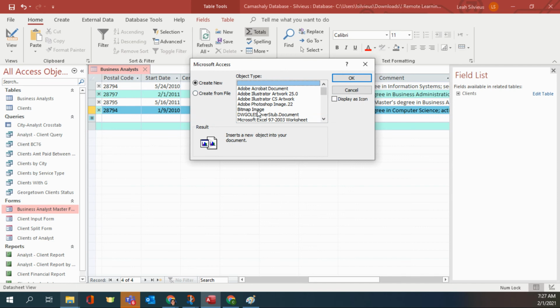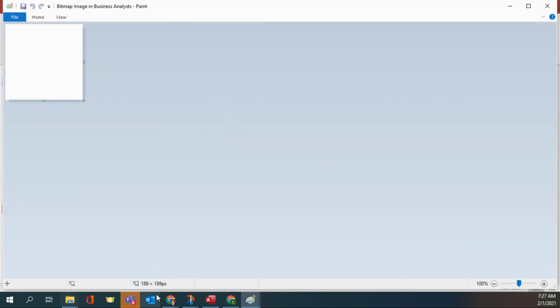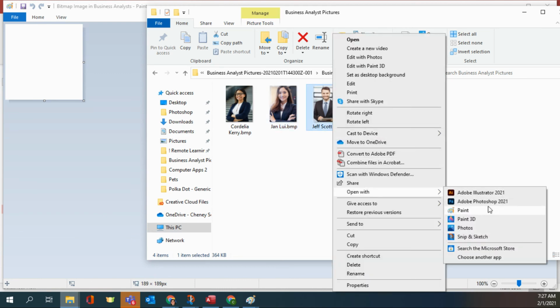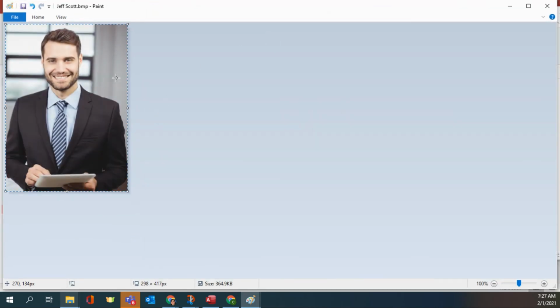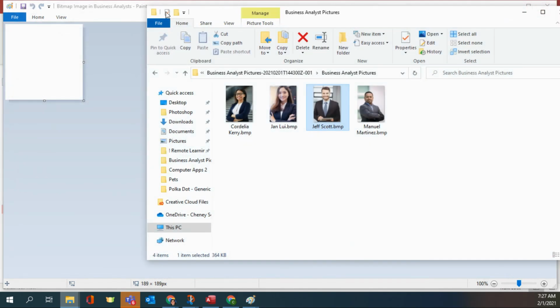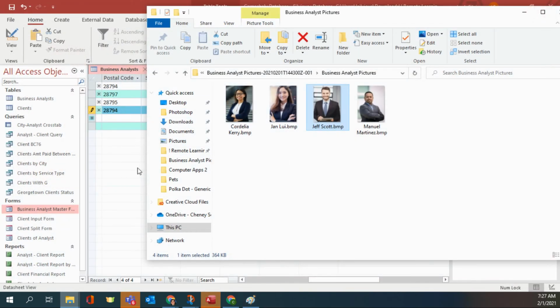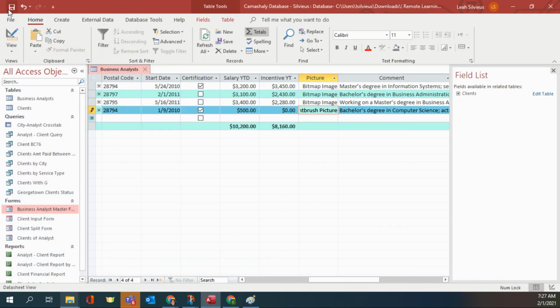Insert object again, this one for Jeff Scott, and pasting his picture in there as well. That one let me use Control A. Alrighty, so now let's go ahead and test it. I'm going to save this, open up my business analyst master form.